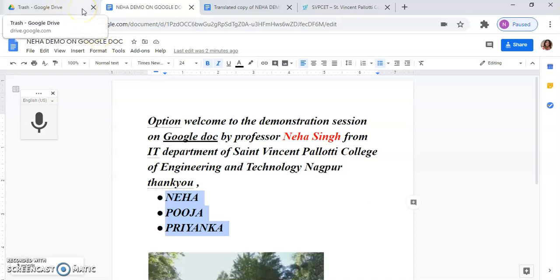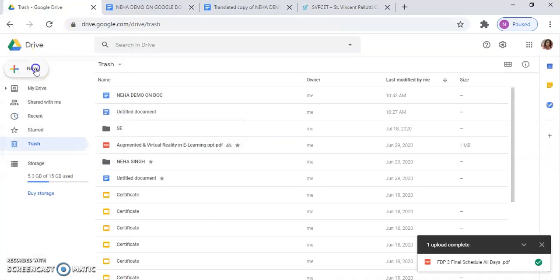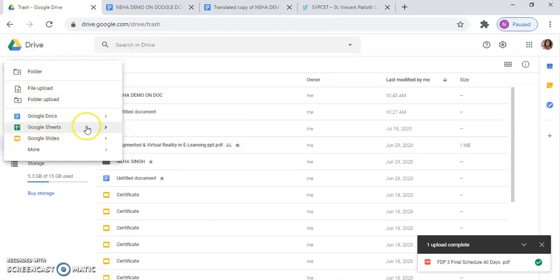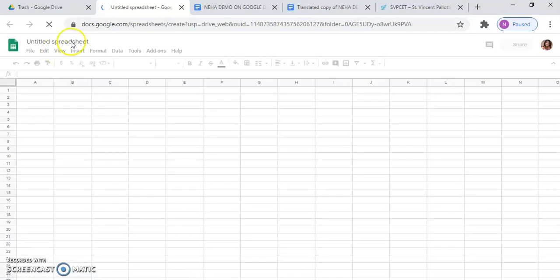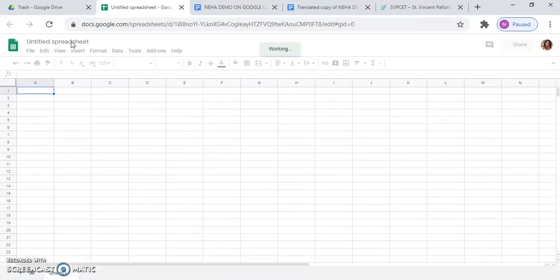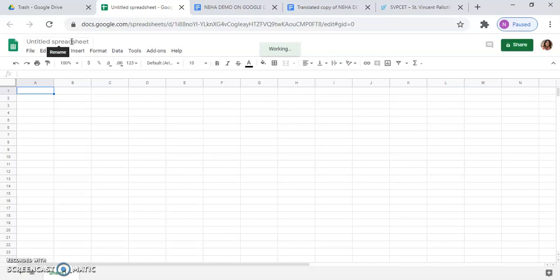Moving on to the section in Drive of how you can create a Google Sheet. In a similar way, we can click on Google Sheet and create a particular sheet. Here I can rename the document in the similar way I did in the Google Doc. So here I will just name it Neha spreadsheet. The Google spreadsheet allows you to create, edit and calculate things very easily.